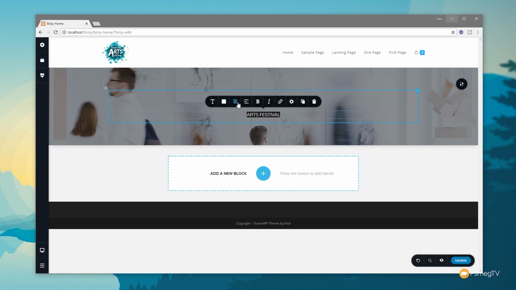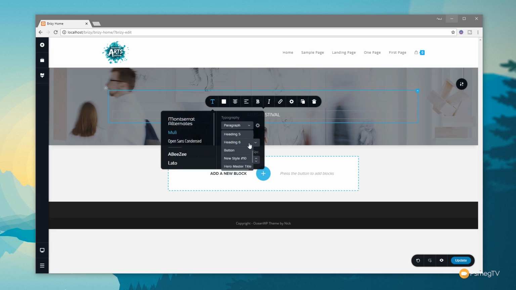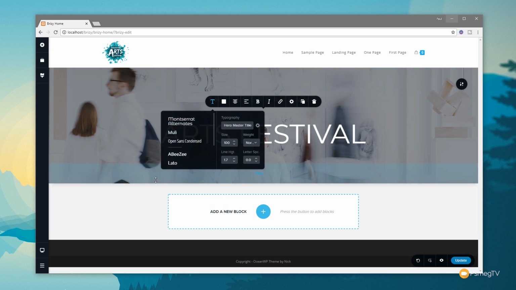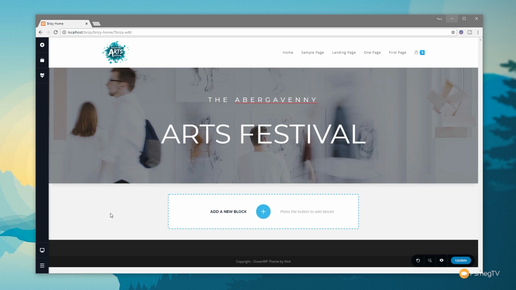And next we can just go through and apply some styling to this. Now I've already set my style up previously, and all I need to do is come into the typography and just simply scroll through the list until I find the one I want, which is the Hero Master Title, click, and I'm done. That's how easy it is.